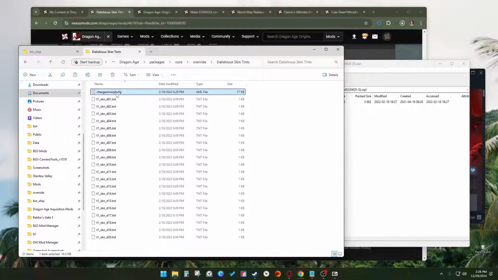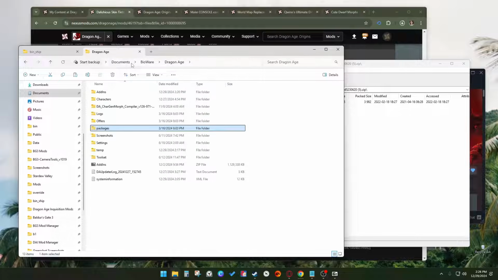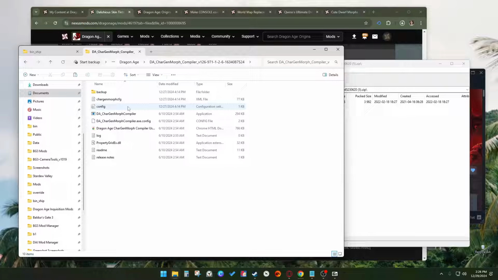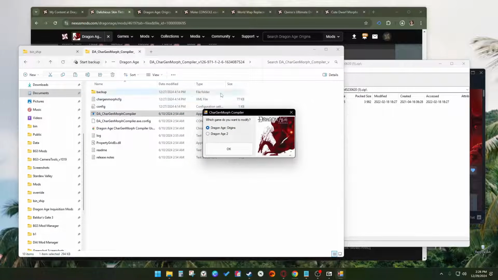So now what we need to do is locate our Chargenmorph application and open that up. If you put it where I told you to put it, which was somewhere safe, go and find that for me now. I put mine in my Dragon Age folder, so I'm going to go into my Chargenmorph compiler folder and open up this application. Now this little pop-up is what you're going to get here. We're not doing 2, we are only doing Origins, so make sure that one's checked and click OK.